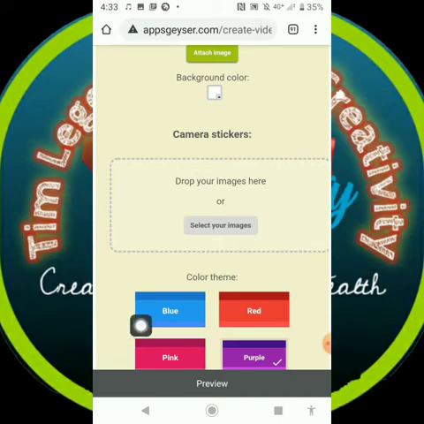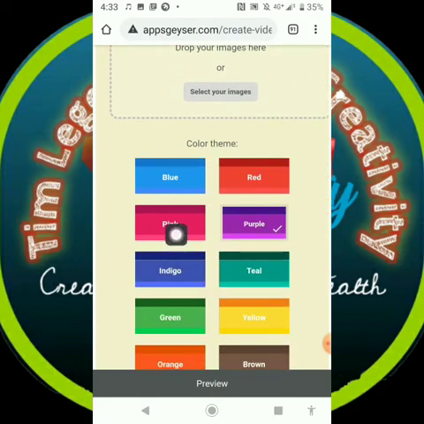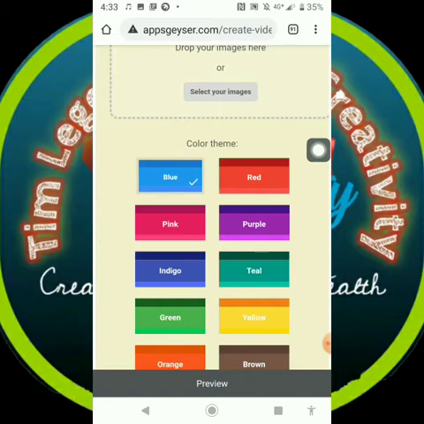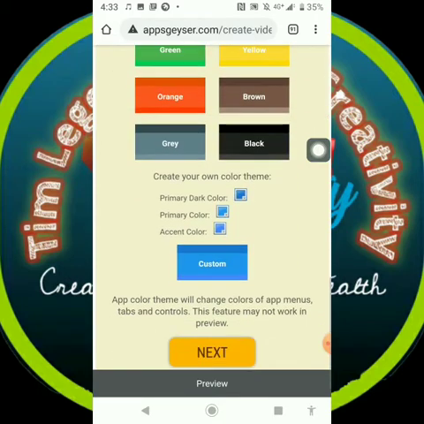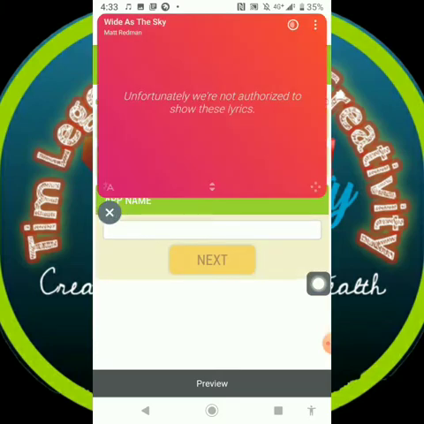Instead of using a dark background, use a light background. You can choose the color of the theme of your app, the body of your app. Just like WhatsApp is white and green, you can choose any color here for what your app would look like. You can preview if you want, but for now I'm not previewing so that this video wouldn't be so long. So I'll click on next.